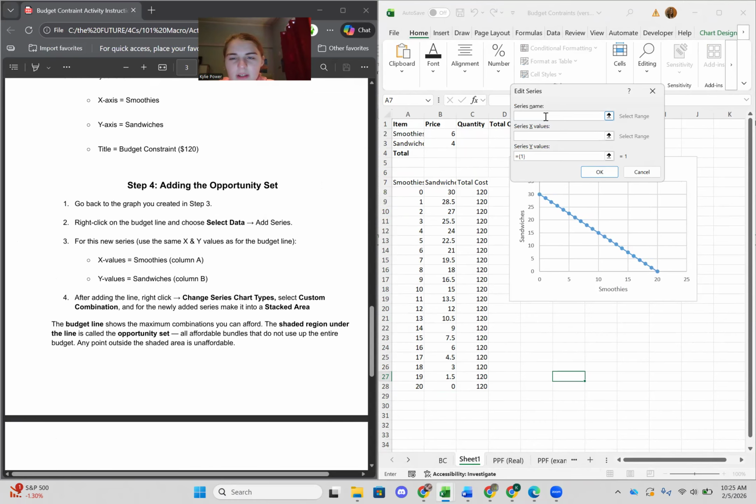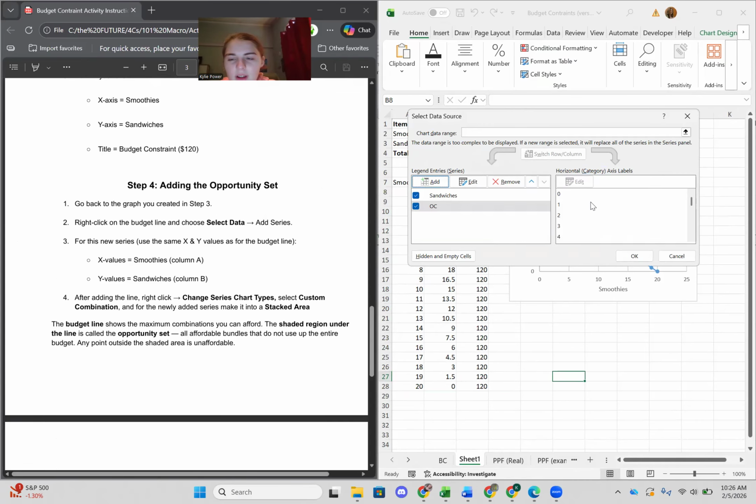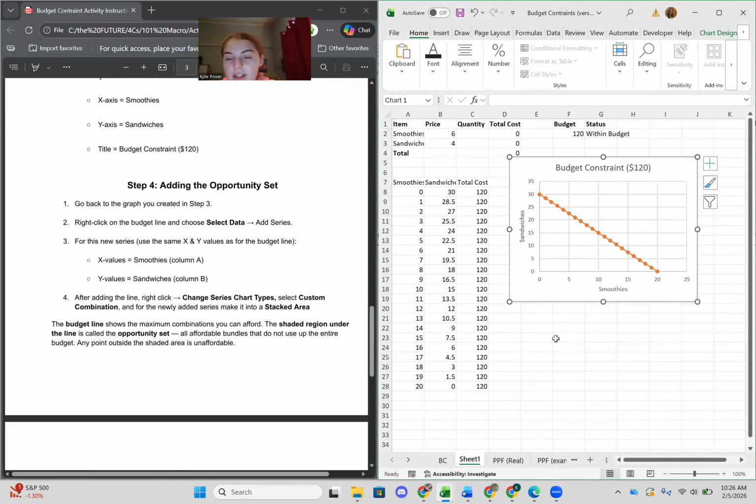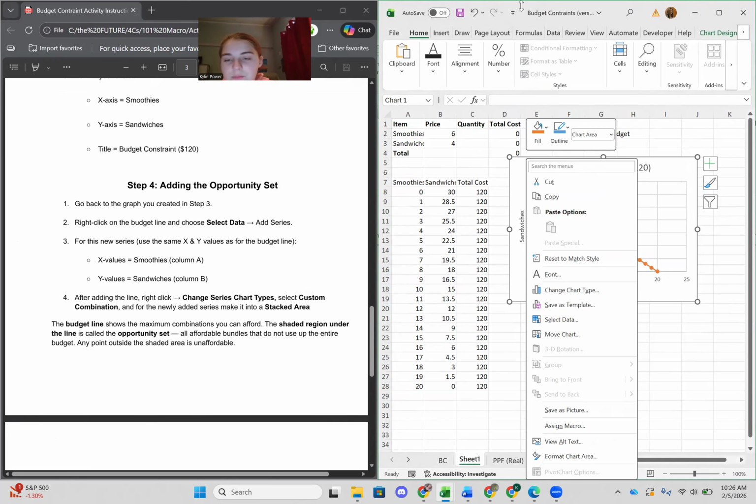Do it the same exact way. We're going to call this OC because it's opportunity cost. Our smoothies is the X. And our Y value is our sandwiches. We press OK. This will pop up. It's going to be an exact line over the other one.